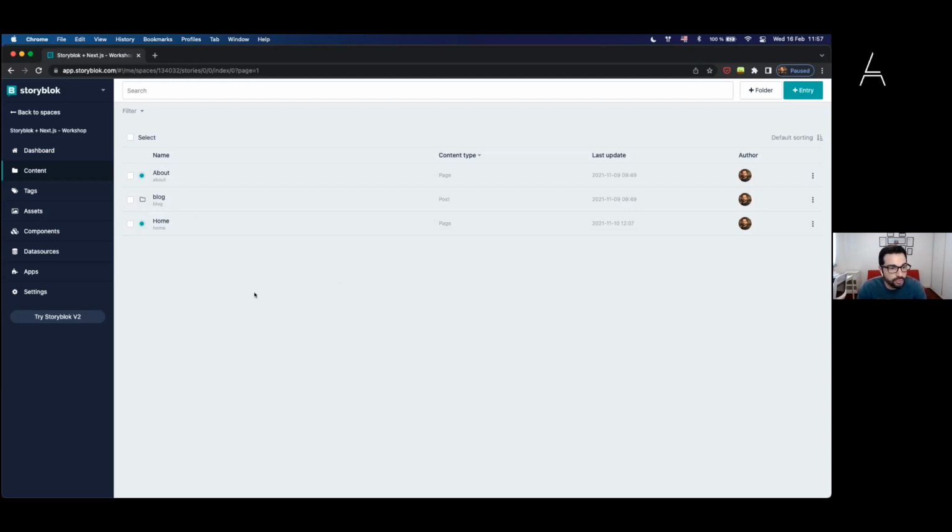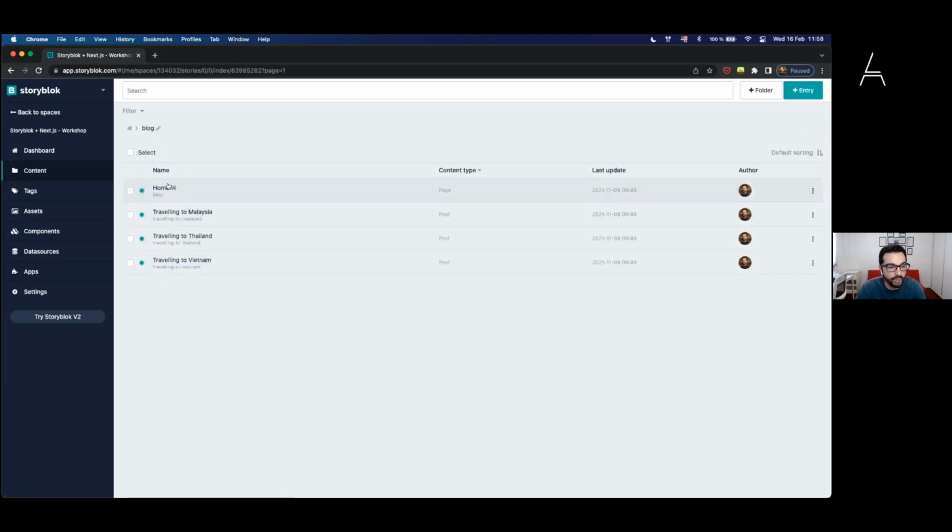After you duplicate this space, sorry, something that I forgot to say: if you have any question, please feel free to write it in the chat, and we can discuss it. But after you create this space with these components and structures, we will see that we have a home page, an about page, and a blog folder with stories inside of it. We call them stories in Storyblok because we could use the term page for that, but a story is not always a page.